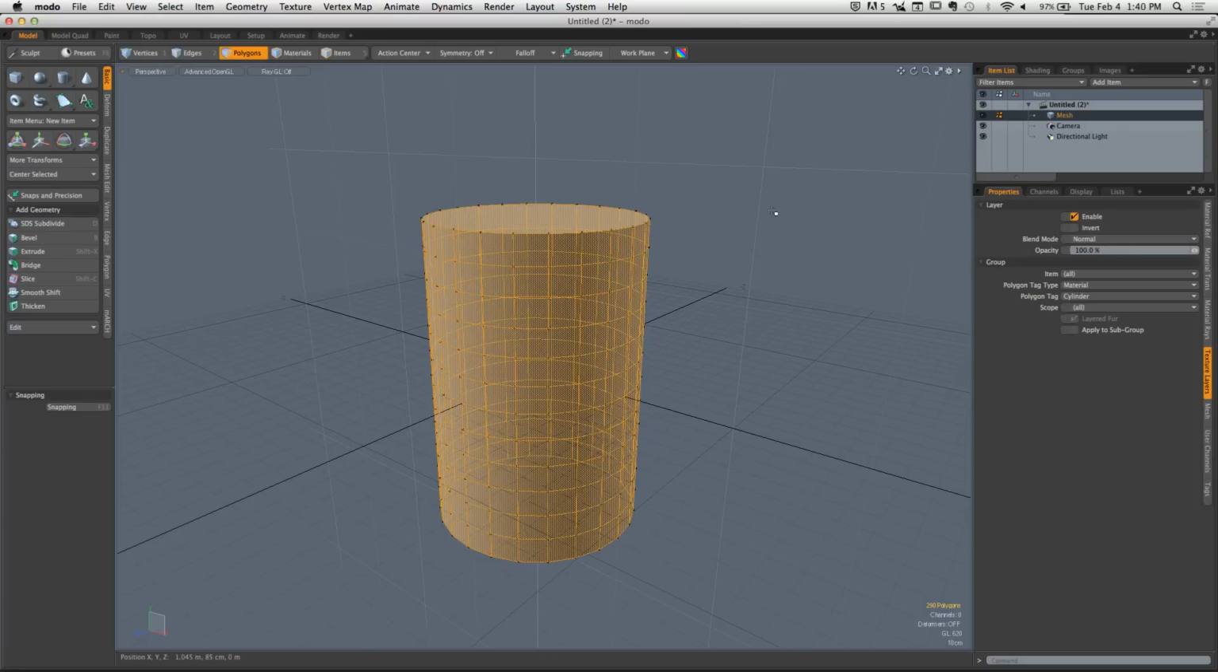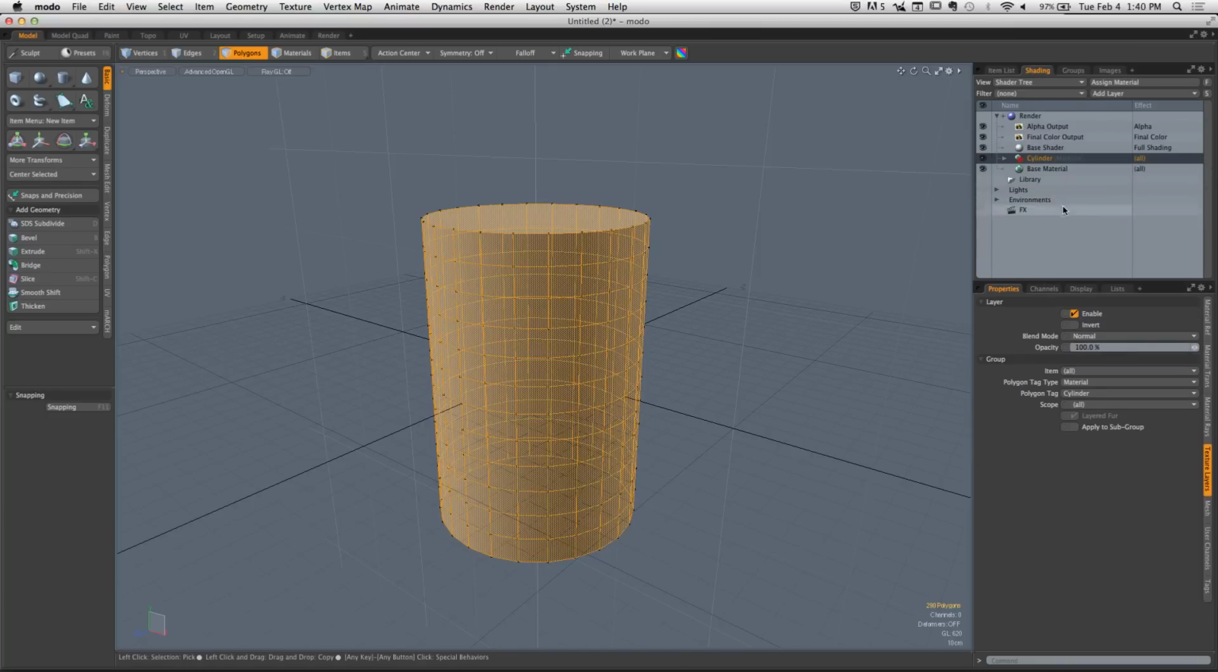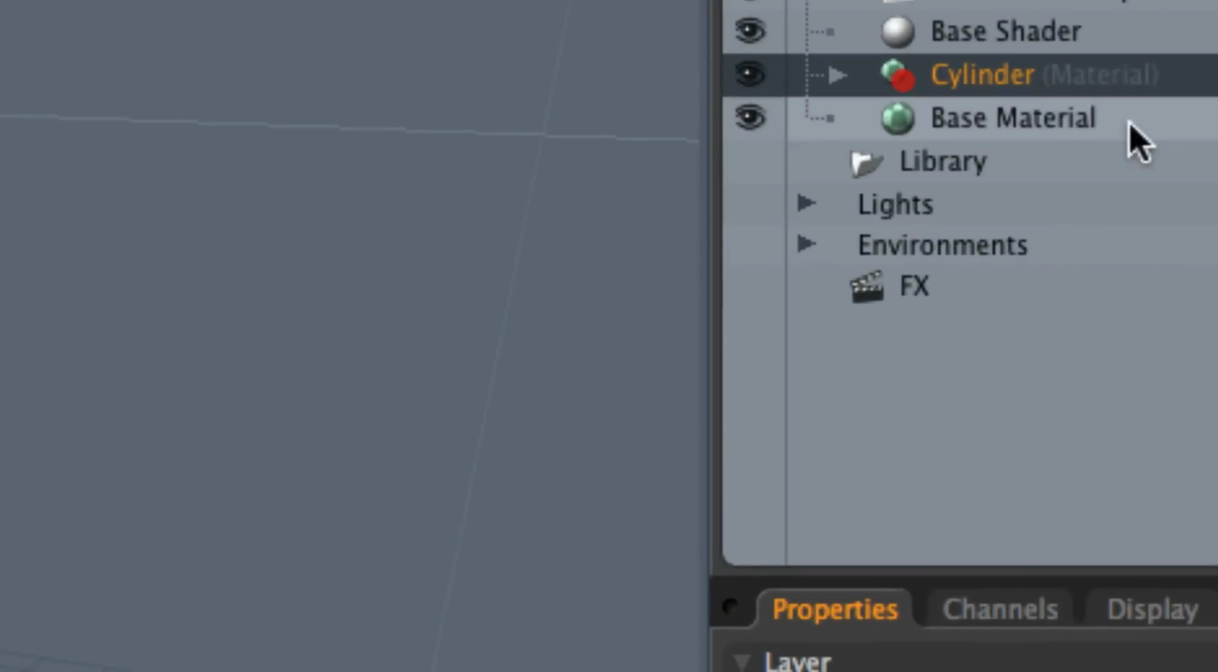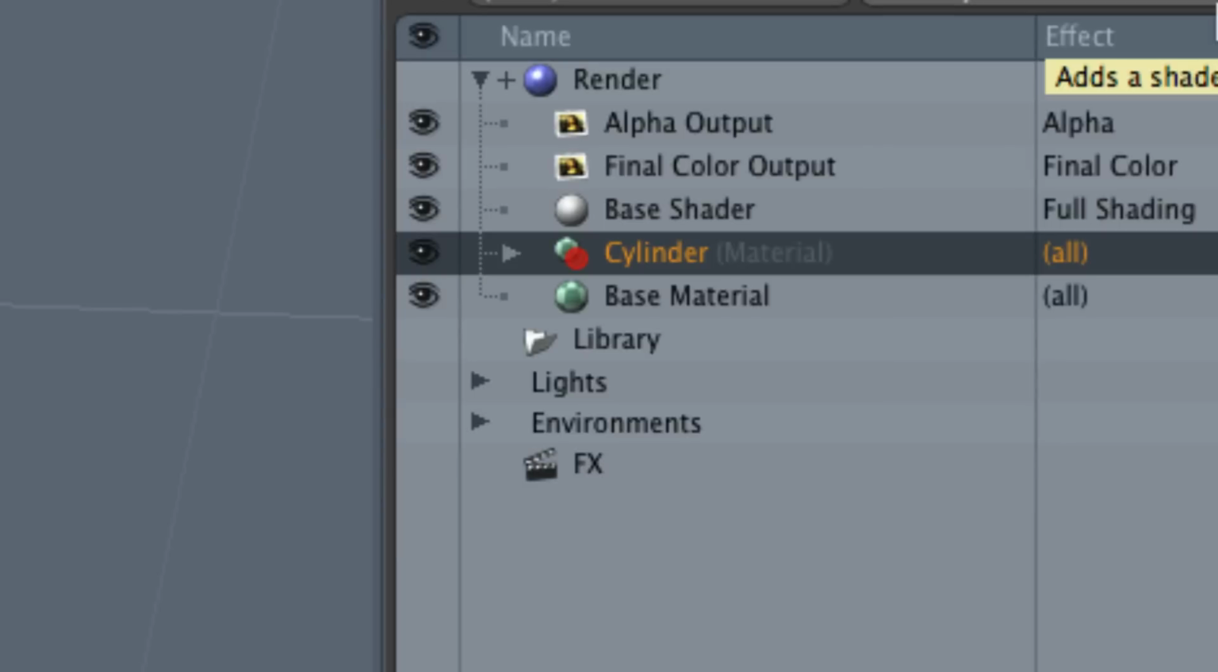And now, let's go to the shader tree and continue doing the lion's share of the work. If you were to zoom in and check out the shader tree, you can already see that we're starting to establish our shader network over in our shader tree. We've isolated those polygons in their own material. So anything that I do to that cylinder material is going to only influence the cylinder within my three-dimensional scene.